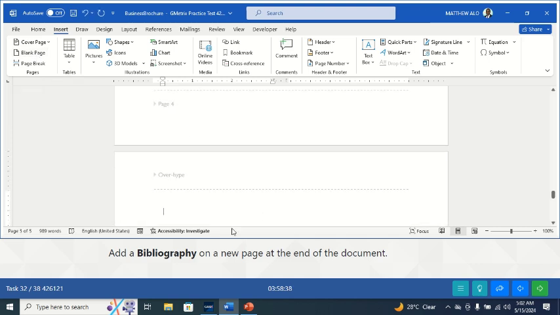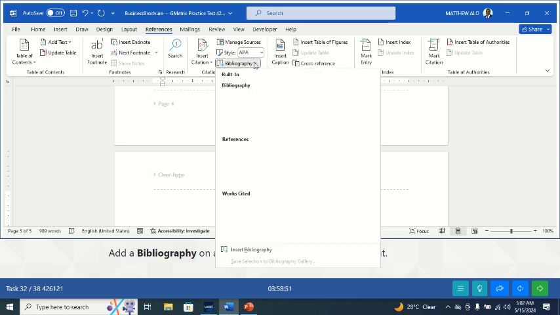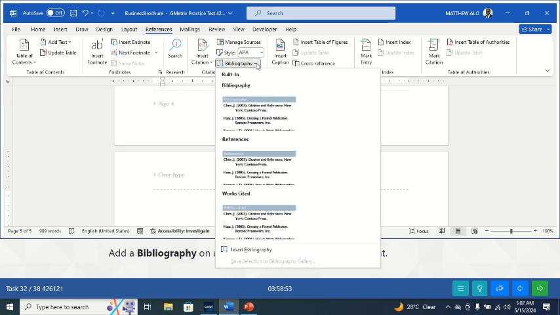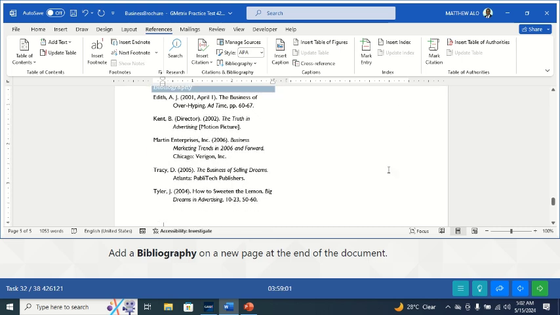Okay, so to add a bibliography, you select the References tab, then in the citations and bibliography group, you select bibliography, the drop down arrow, then you just select the built-in bibliography. Okay, that is done.